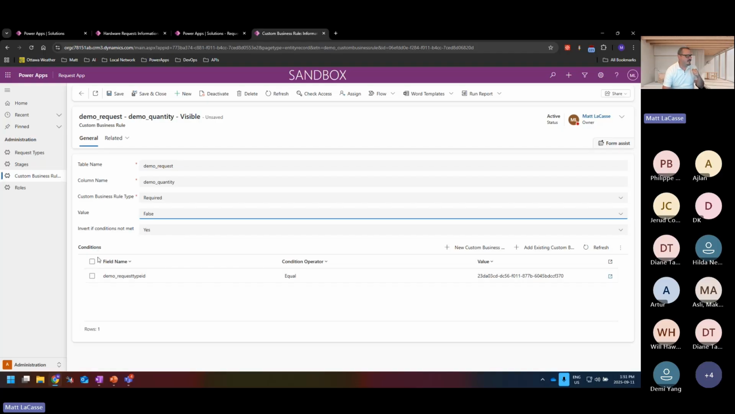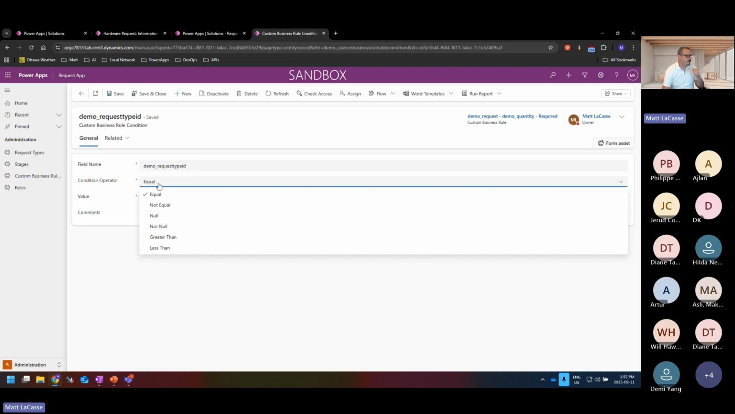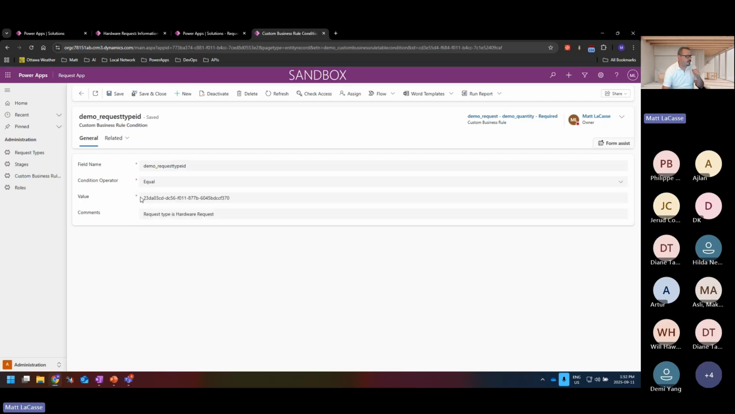And then we have our conditions table down here as well, tied to our business rule. We've got a field name. In this case, the condition type is that we're checking the value of a field. We have a few comparison operators, so we can say equal, not equal, null, not null, greater than and less than, just to start. And then a value. In this case, this is a lookup field, so we're looking for the GUID. And a comment, because I don't remember what things are by their GUIDs, so having a comment in here to explain what that is definitely helpful.